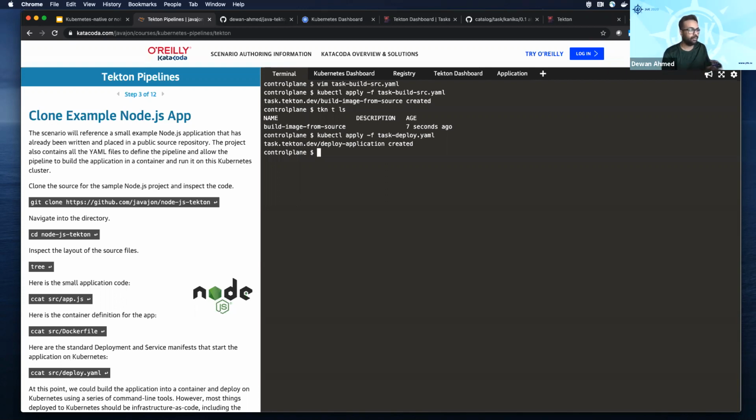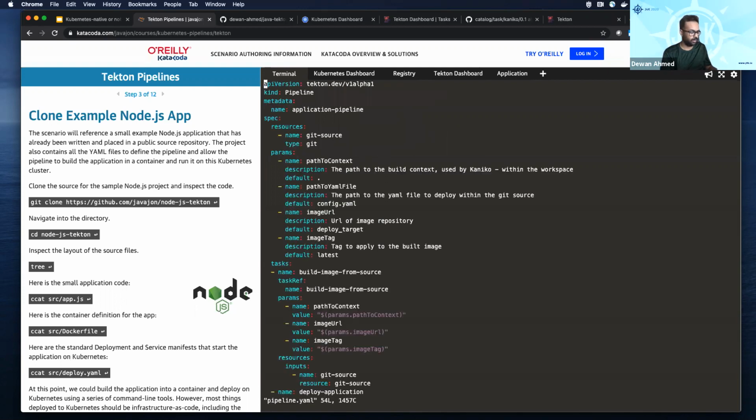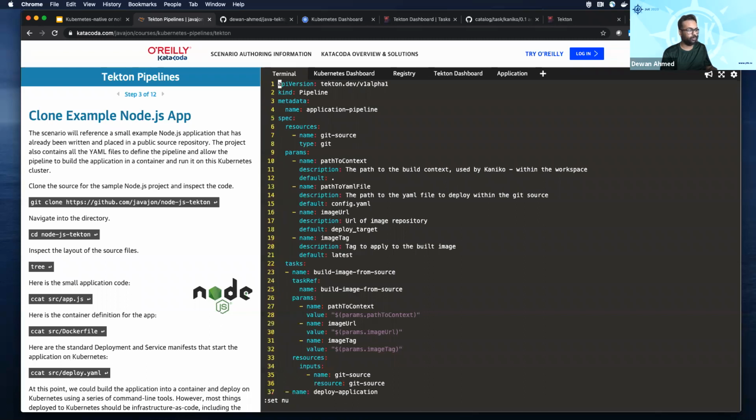All right, so we have our two tasks created. Now let's look at the pipeline file. This is the file which brings both the tasks together, and the same parameters that we had during our task definitions. Lines 10 to 21 have the same parameters, and line number 4 shows the name of this pipeline, application pipeline. So remember this name because you'll be seeing the same reference in our pipeline run as well.